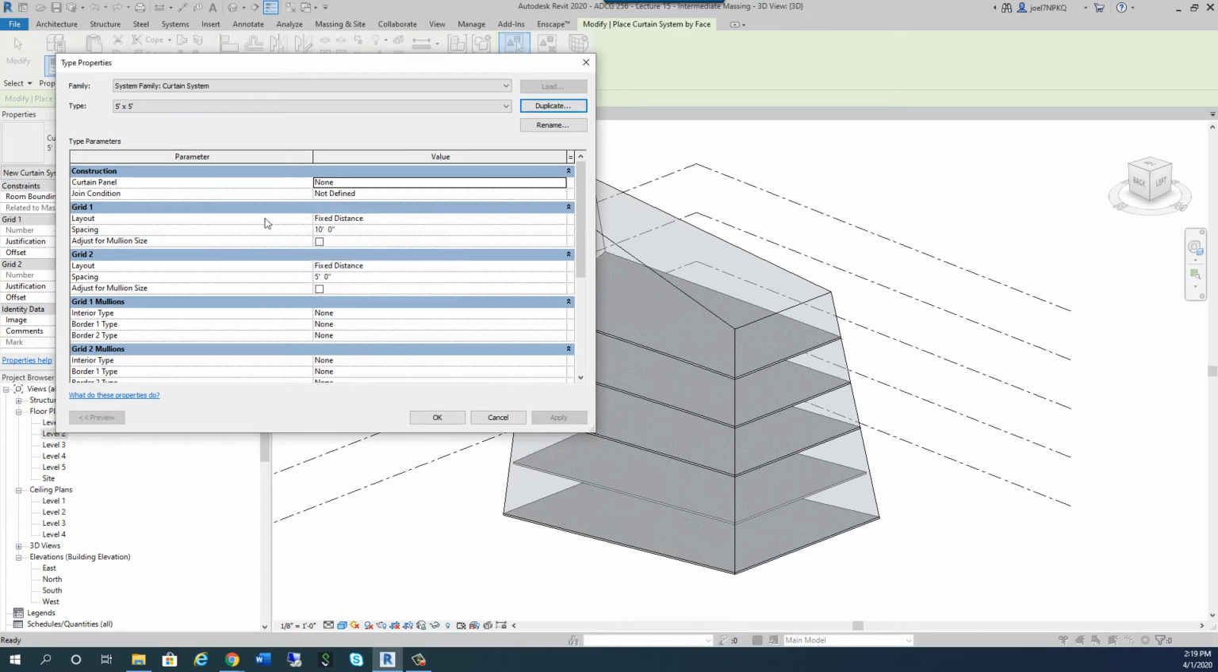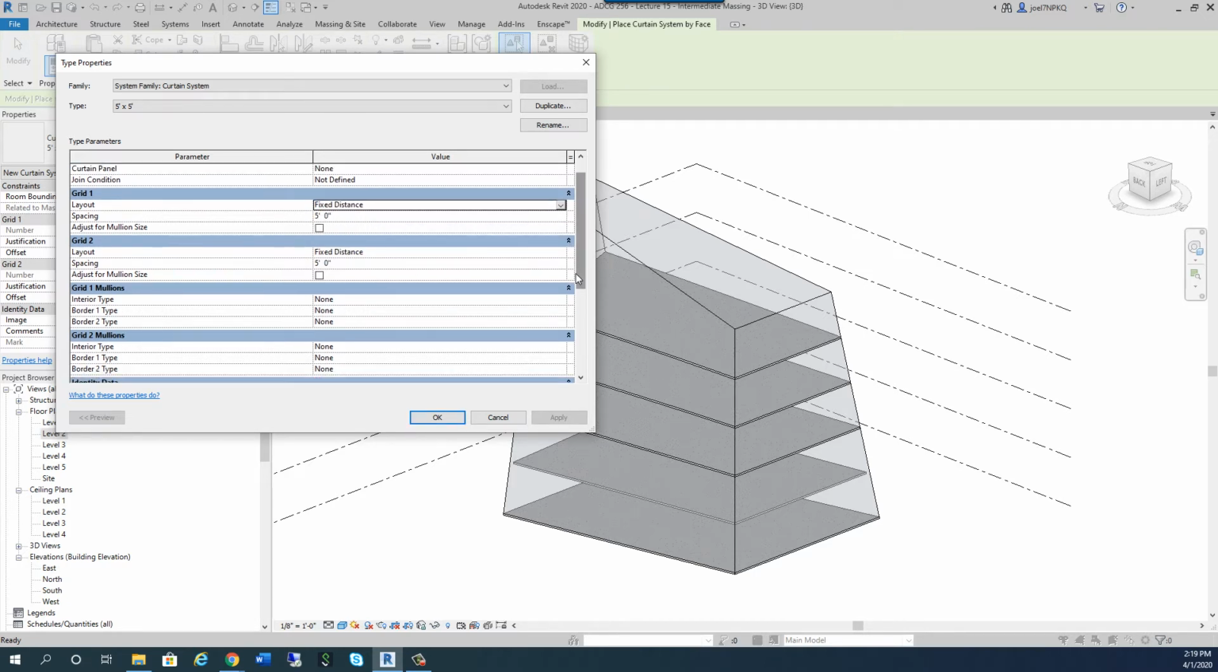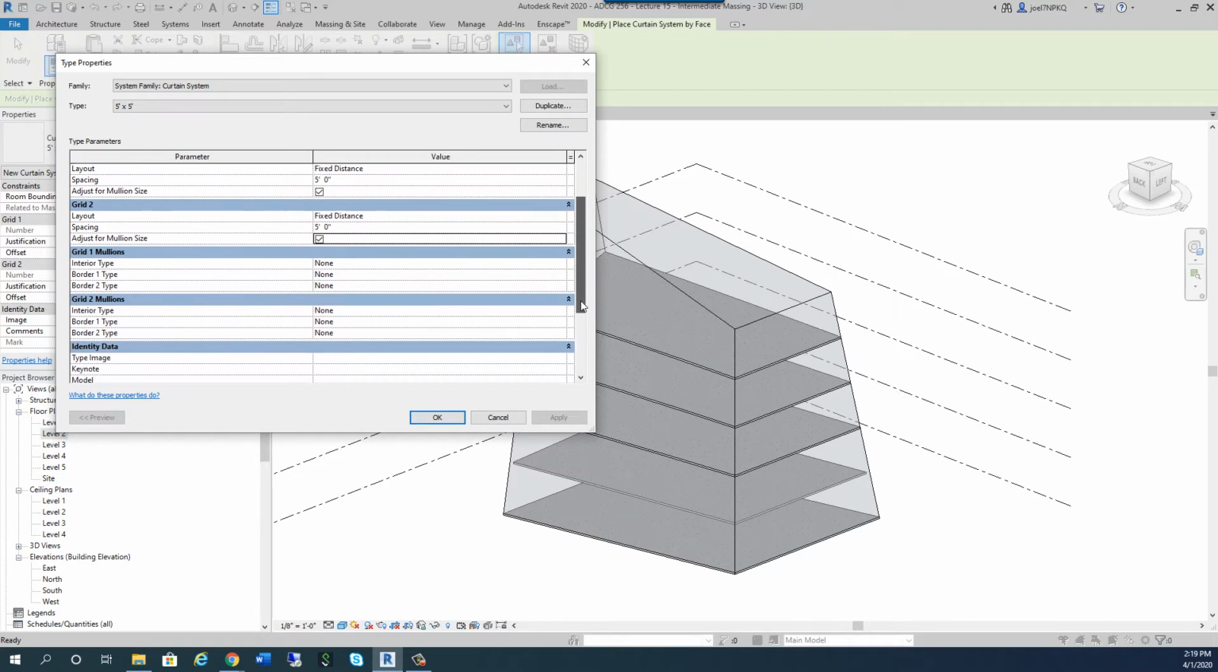And with that grid layout, I can say make this 5. This other one's already 5. And remember these from our facade lecture, lecture 13, with the fixed distances and the fixed numbers. We want a fixed distance. We could use a maximum or minimum spacing, but let's stay with this fixed distance right now. And we can say adjust for mullion size and adjust for mullion size, right?